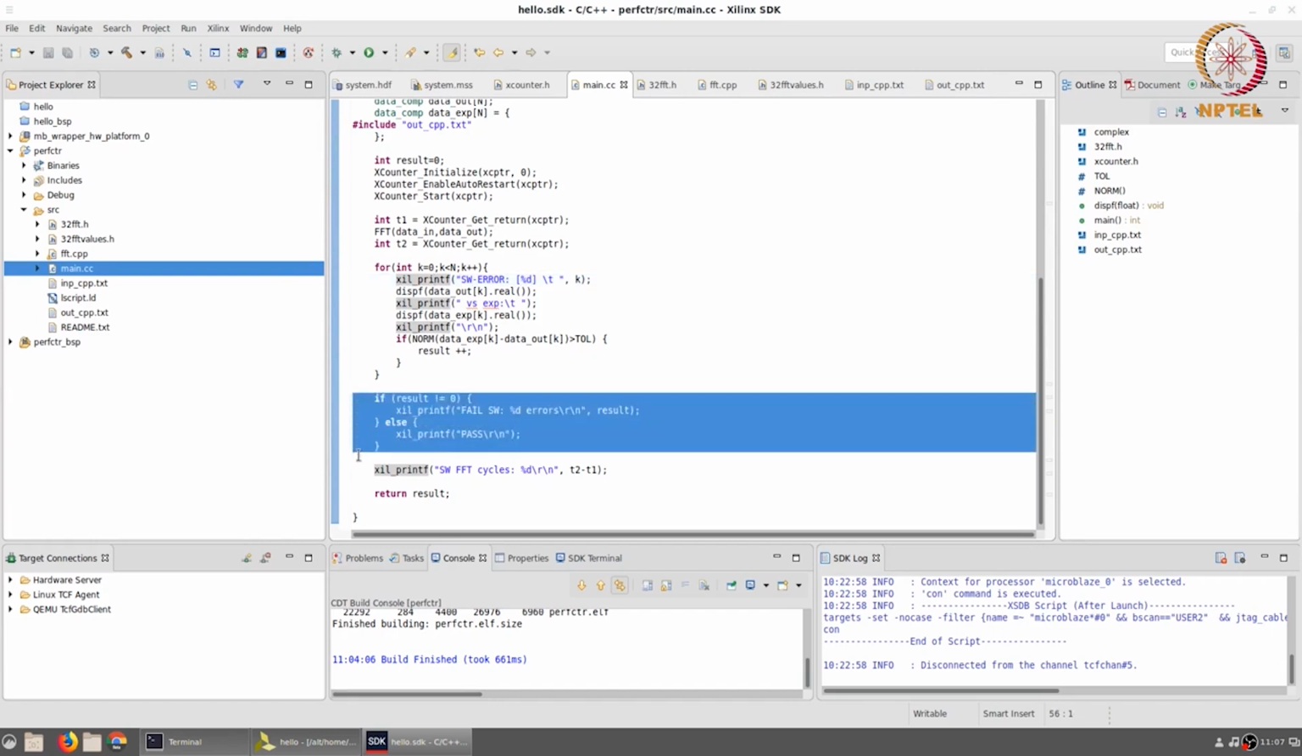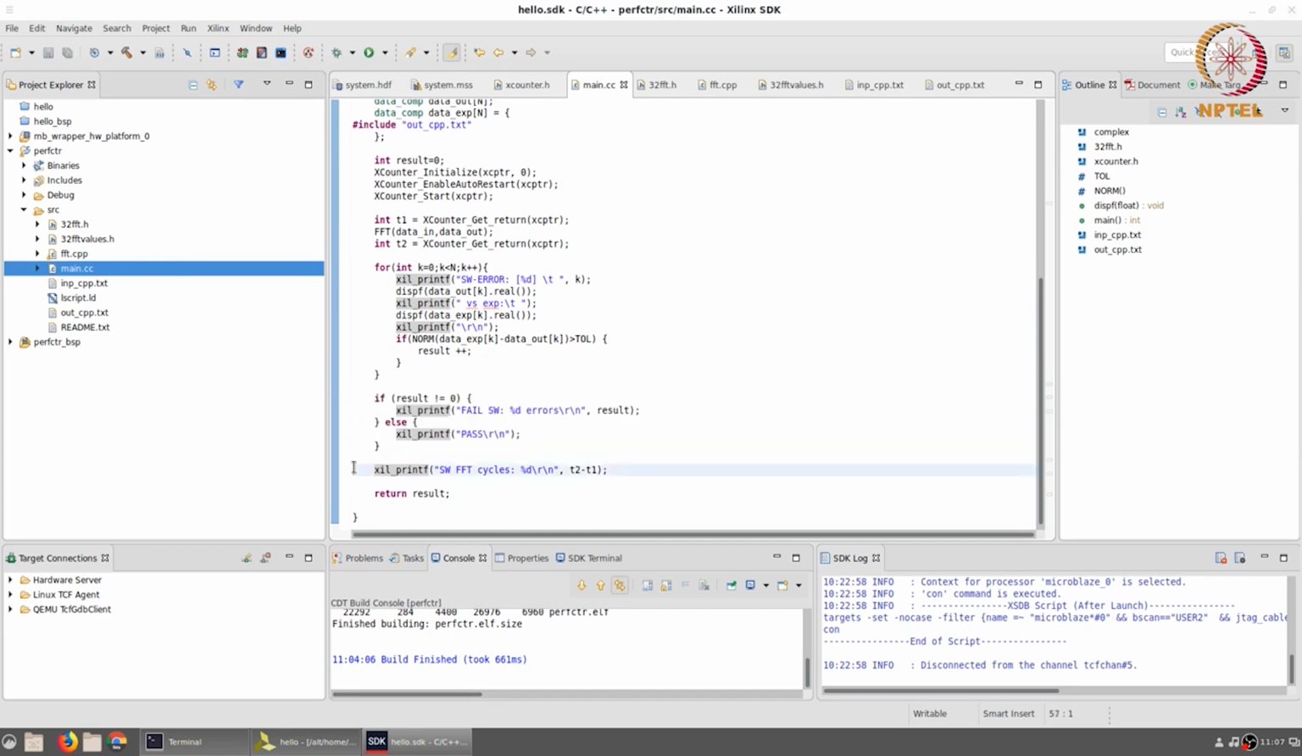The rest of the main function looks similar to the Vivado HLS test bench, except for this last line over here where I print out the number of software FFT cycles, that is the number of cycles taken by the software function for the FFT routine.